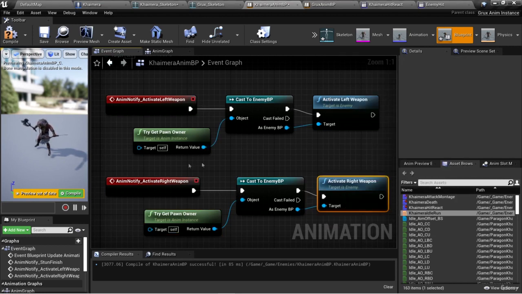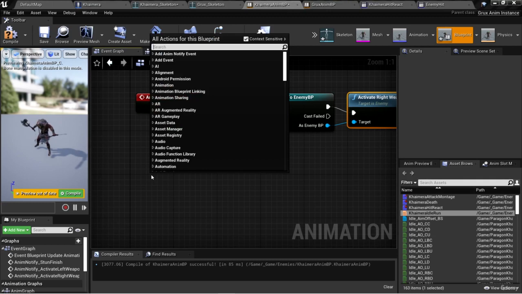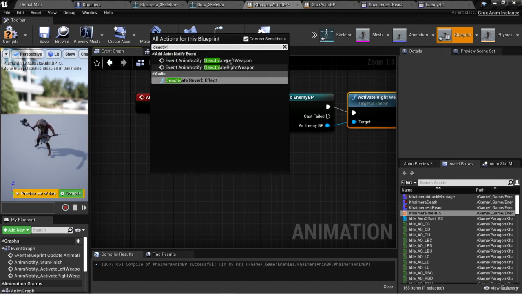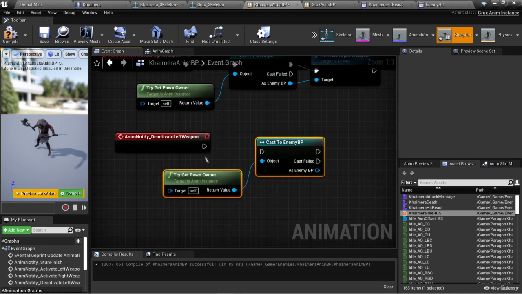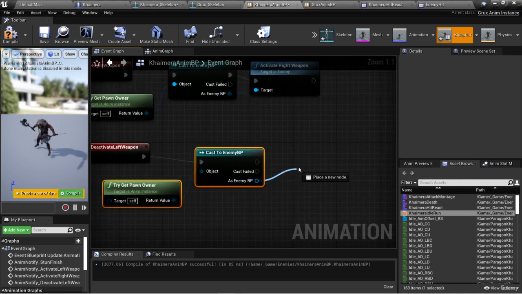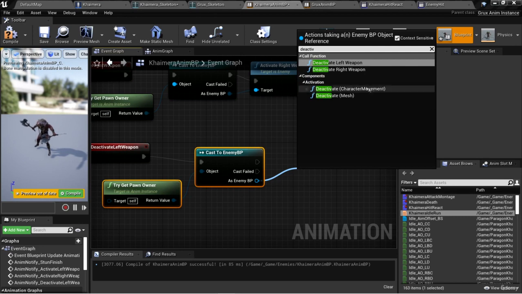Now we also have the deactivate notify. So let's right click, search for deactivate, and use deactivate left weapon. We'll copy try get pawn owner and the cast, and we'll call deactivate left weapon.